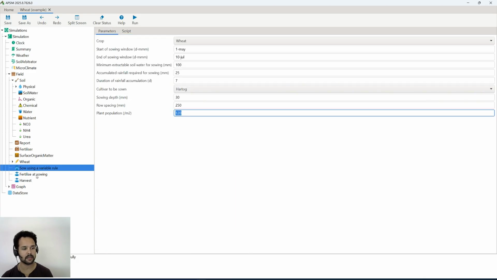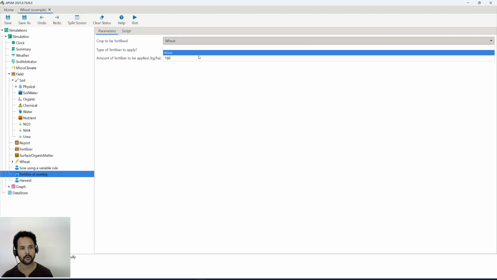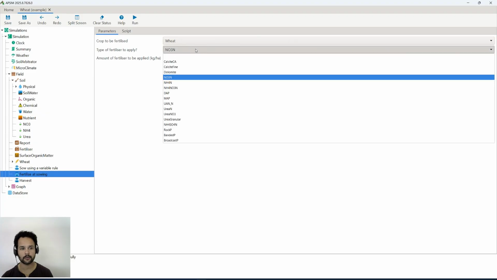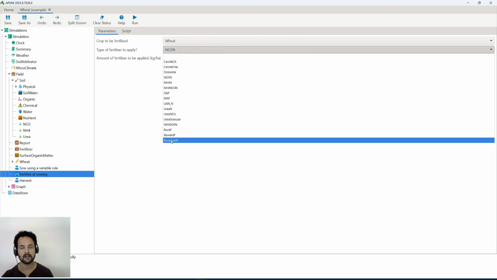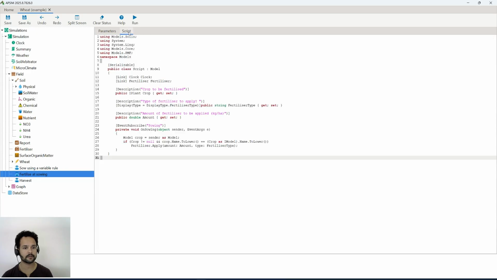And the second module is fertilize at sowing. So which crop you want to fertilize, that's wheat. Which fertilizer you want to apply. So in APSIM, the nitrogen module works, but the rest of the other fertilizer modules may not work. It mostly does not work. It will only work with the nitrogen. And how much fertilizer you want to apply. Similarly, here is a script, you can change it.